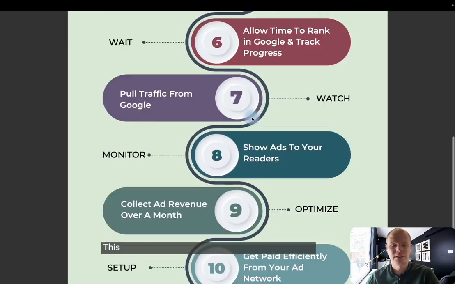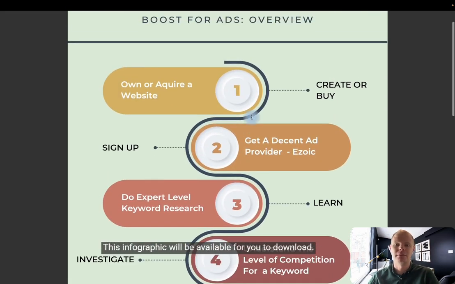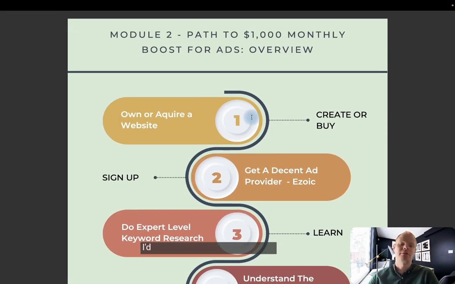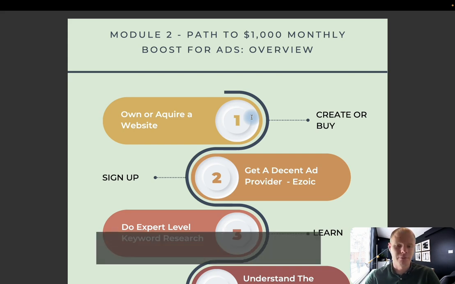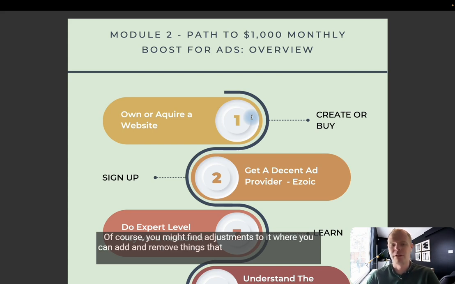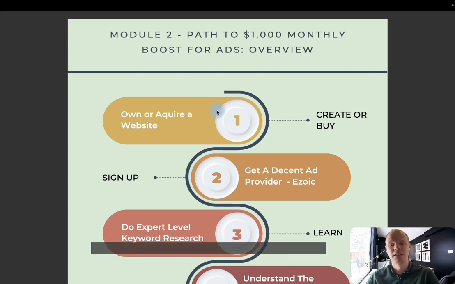We've created this infographic. This infographic will be available for you to download. It's very vital to the process, so I'd recommend that you keep this and look back on it. It's the simplified view of what we're doing, the really top level view of the process. Of course, you might find adjustments to it where you can add and remove things that benefit yourself, but this is just the core of what's going to work for most people. So we'll quickly run through the steps, and the following videos will run through the steps in detail.